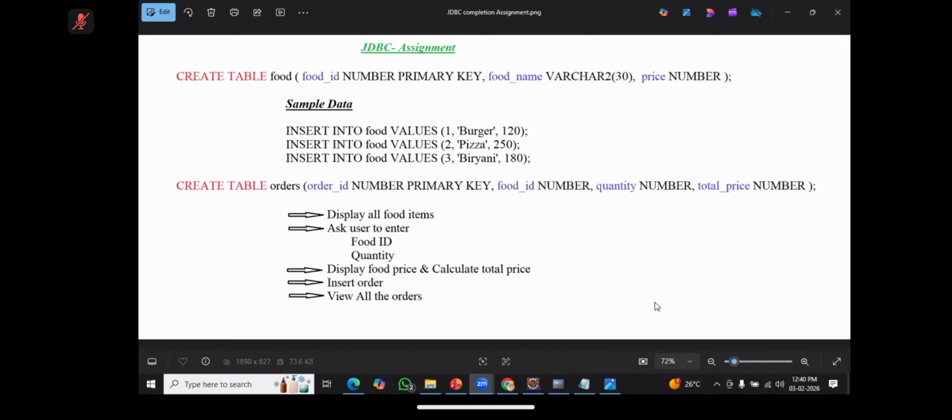Show me the total. Yeah, total bill. Please display the total bill. You inserted. And I want to see the orders also. View all orders. Just show me that. Good job. Nice. That is nice. One person completed the entire assignment, almost 95%.